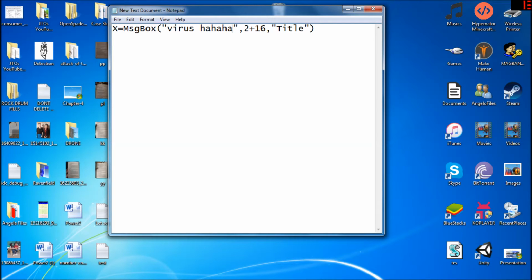There are so many options, so I'm just gonna post them in my description. Just to know, 2 equals abort, retry and ignore, and 16 is the critical error icon. So just look in my description and you're going to find out.